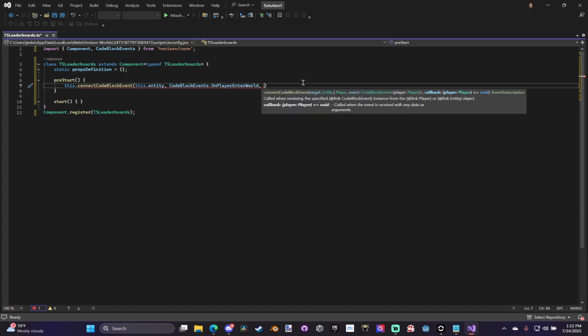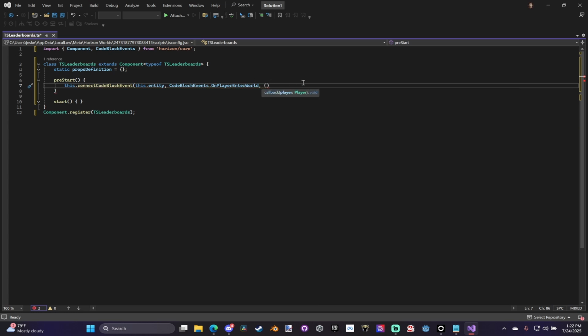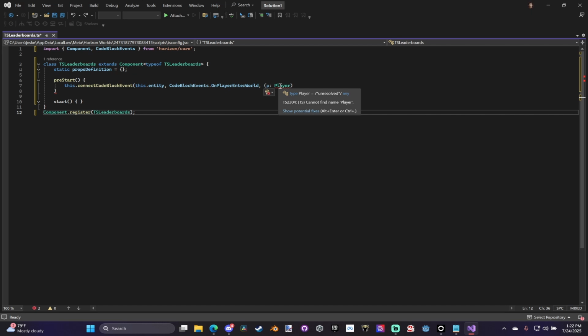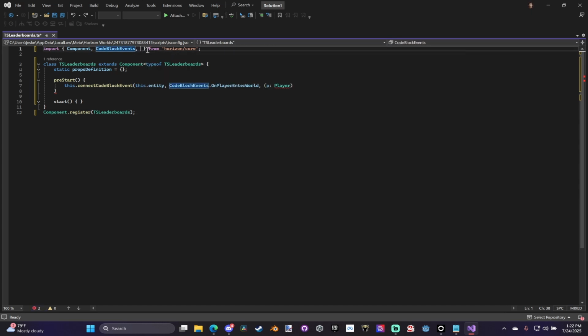So if I put in a bracket here, and I'm just going to call it P, and then I'm going to declare it as a type player. The reason we have this error is because it's not imported. So I'm going to copy and I'm going to import it quick. Now I can say I want it to call an event.